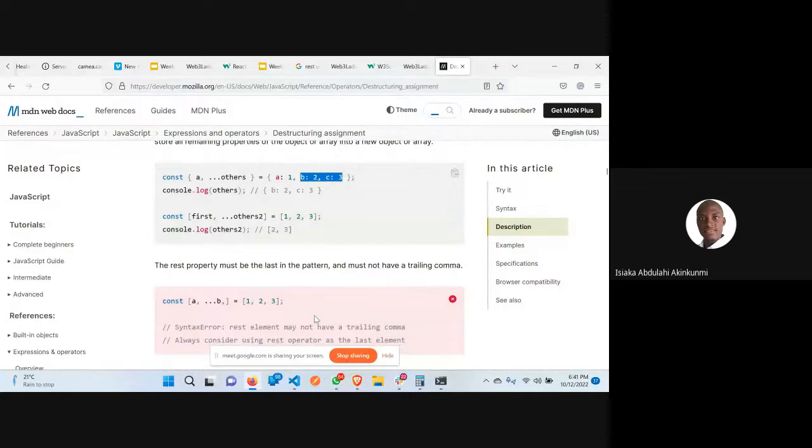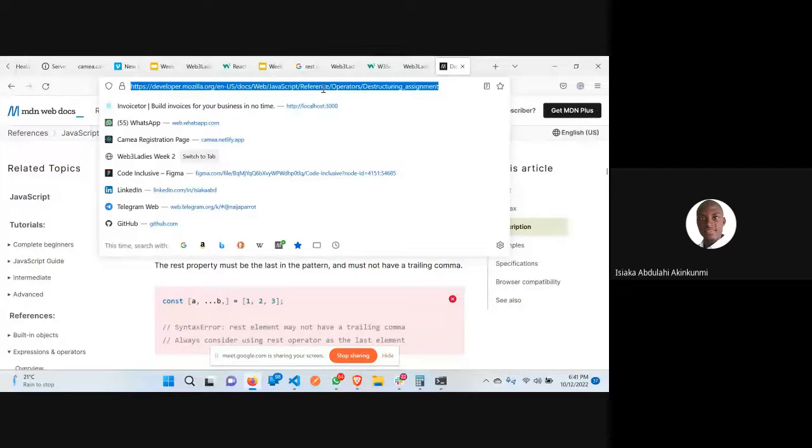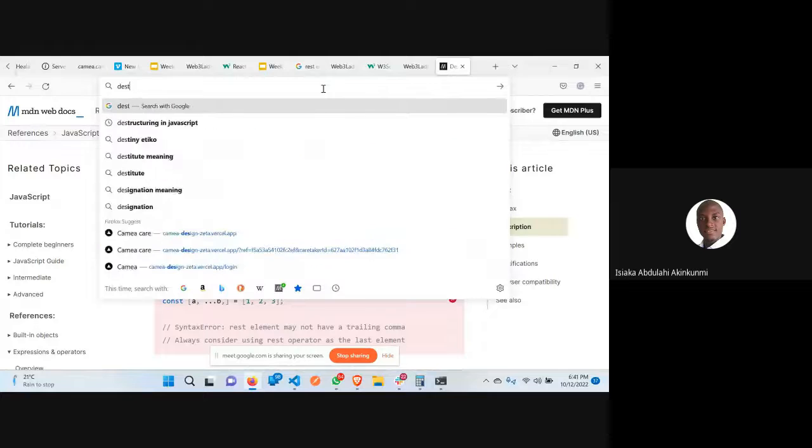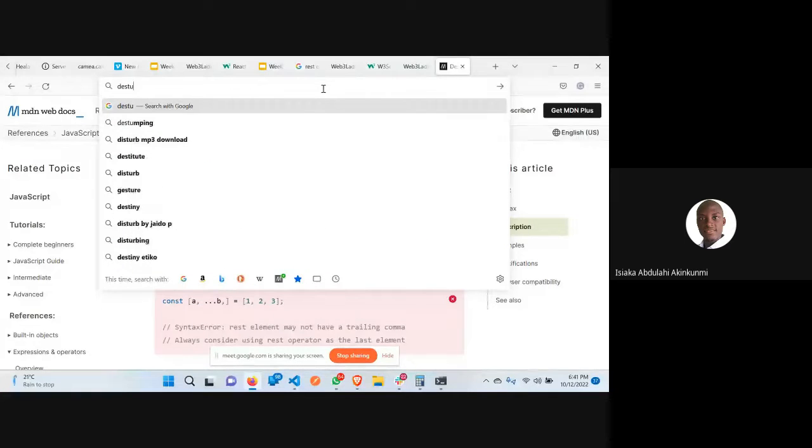When you are trying to take something out of another one. Let me see destructuring in JavaScript.